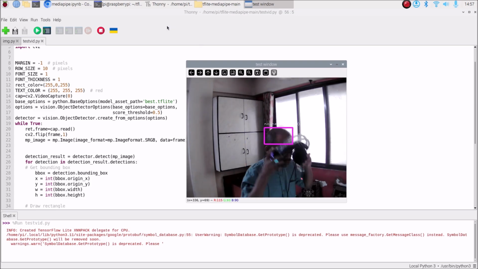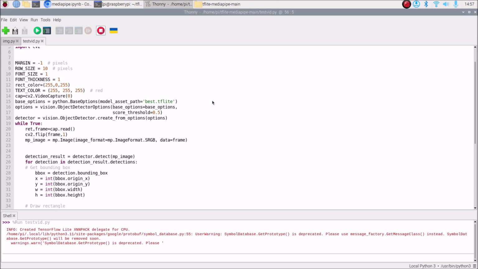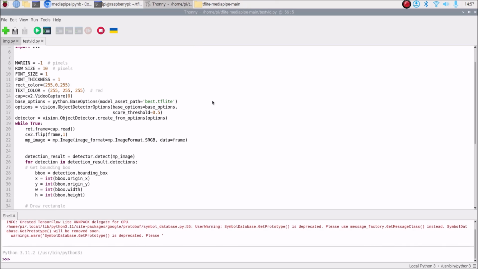So friends, as you can see, we used the MediaPipe package, and we created our own custom object detection model. I have mentioned the full code, and I have also put the Google Colab file inside the repository. So this is it for today.